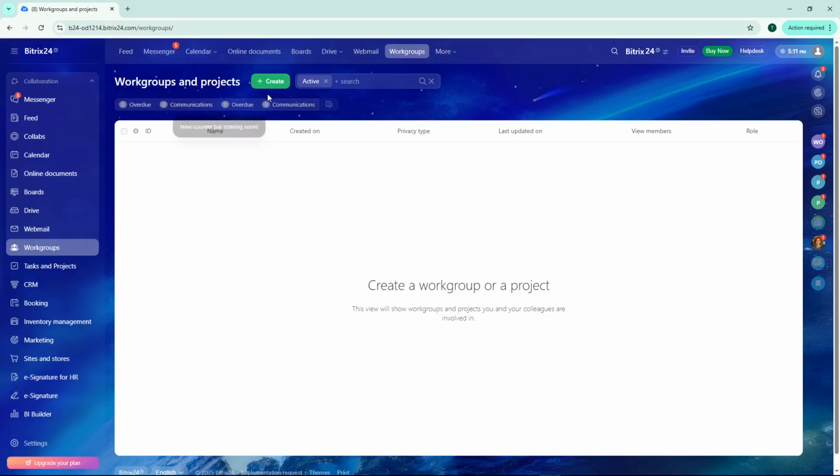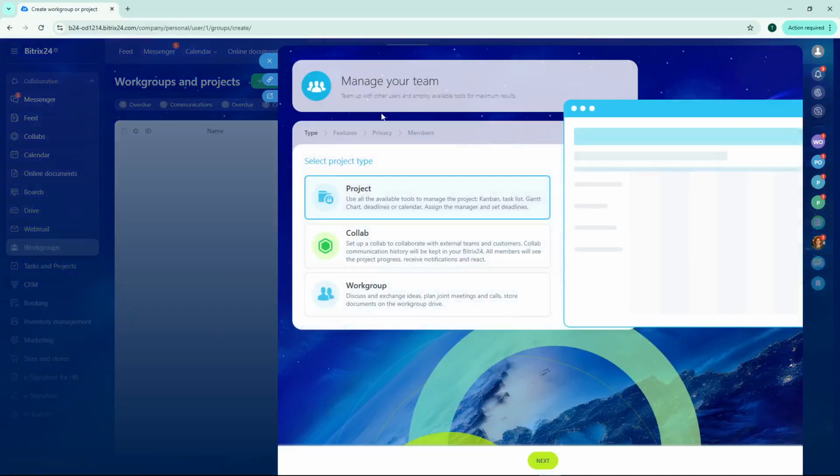Now at the top of the page, you'll see a button that says Plus Create Group. Go ahead and click on this button. This is where you'll begin setting up your new workgroup. The system will guide you through several configuration steps to ensure your workgroup is set up exactly how you need it.